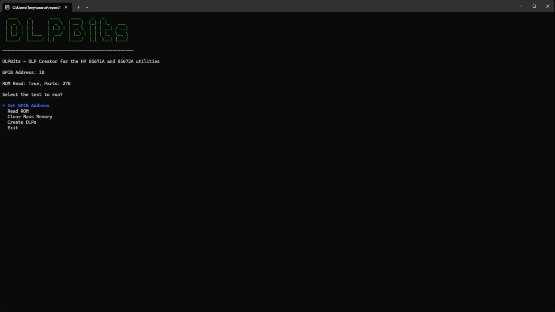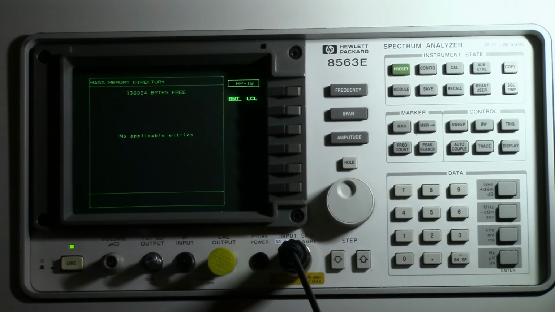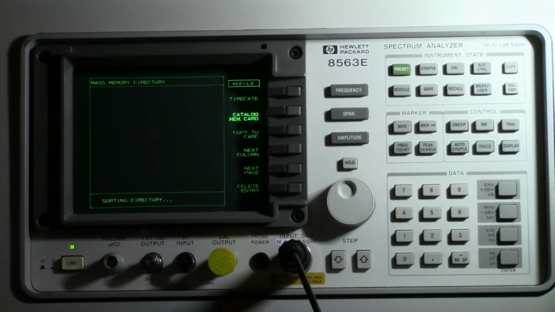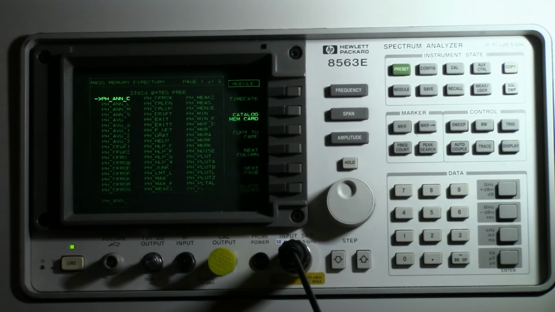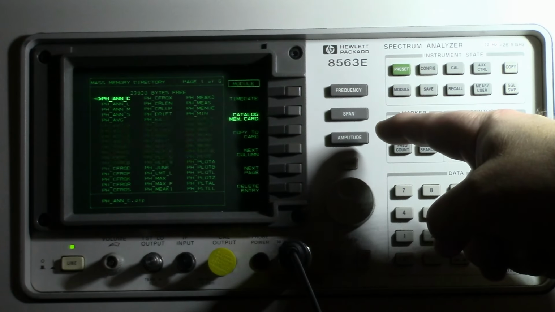Okay, so we've done pushing the parts there. So let's go back to my Spectrum Analyzer and we'll take a quick look. So we'll go back to local control, we'll go to module, let's have a look at utility, and there you go. You can see that we have all of the utilities there. Now, we have to run the setup programs to push them to the actual units.